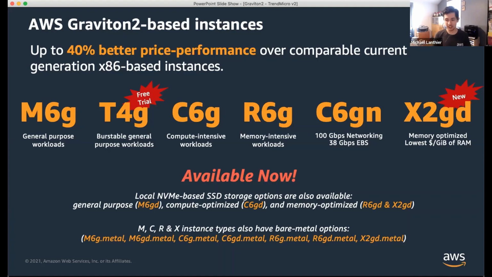These instances are currently generally available in 23 regions worldwide and are handling customer workloads. If you're interested in getting some experience and giving them a try, we have a free trial running through the end of December for the T4G burstable instance type. So if you're interested in trying Graviton2, that would be a great place to start with the T4G micro instance.